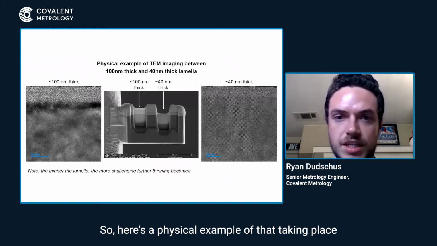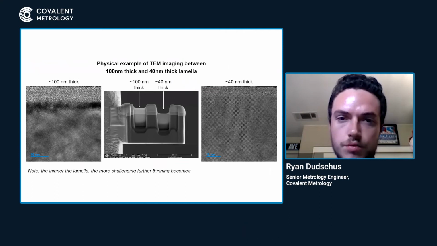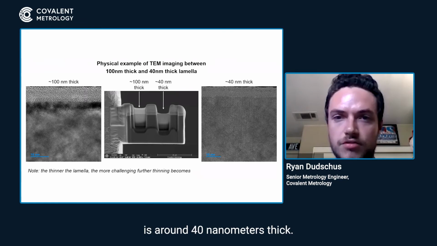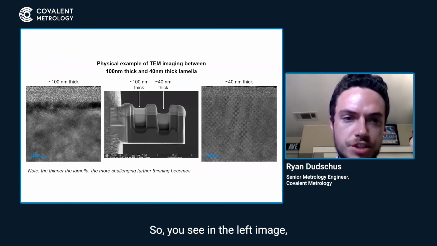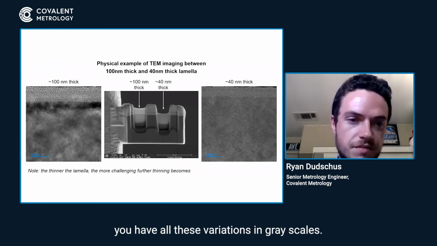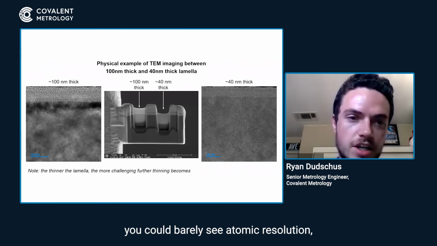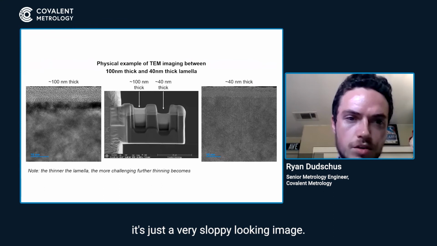So here's a physical example of that taking place, where in the center image, you see a lamella that has two thinned windows. The window on the left is 100 nanometers thick, while the window on the right is around 40 nanometers thick. So you see in the left image, you have all these variations in grayscales. You have these dark patches. You can barely see atomic resolution. It's just a very sloppy looking image.